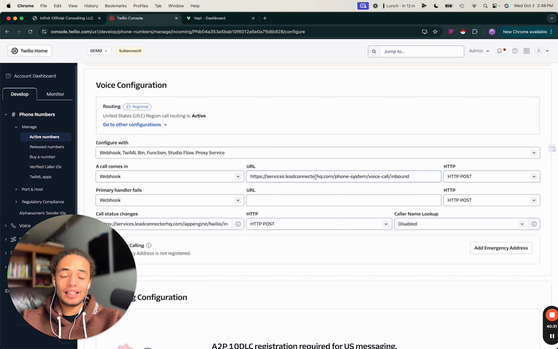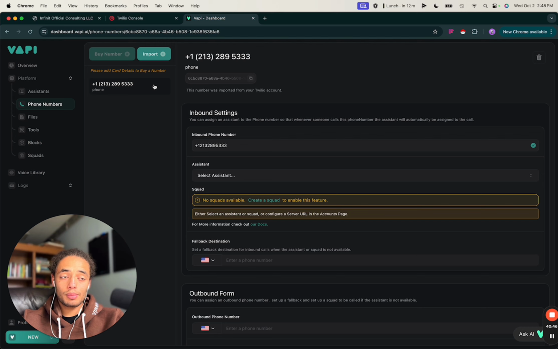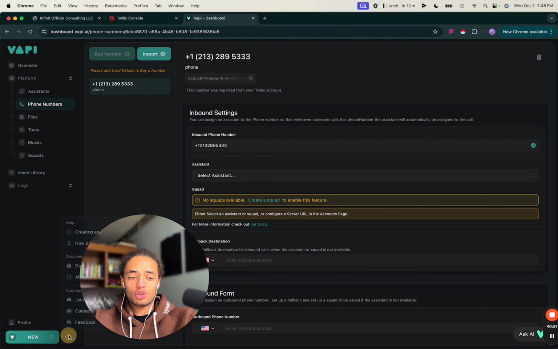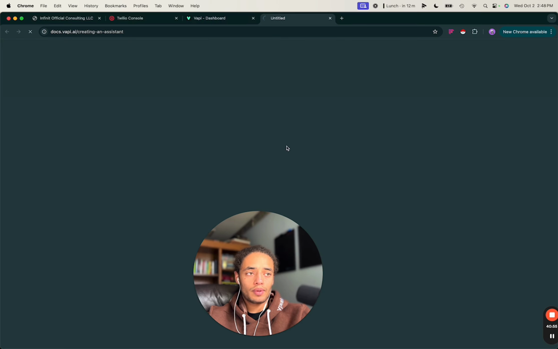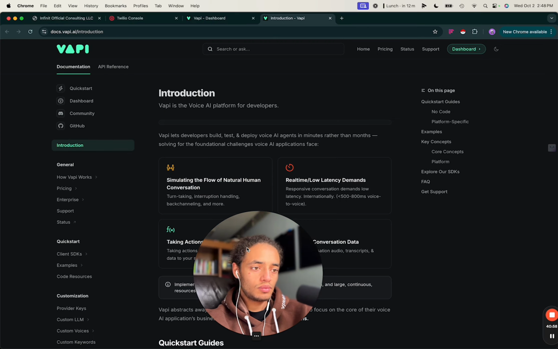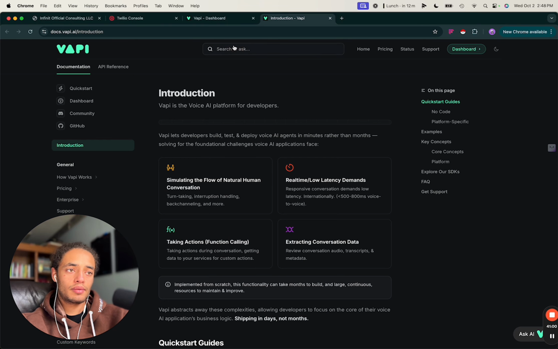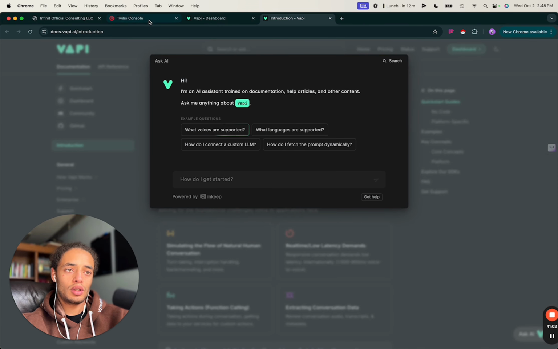Since I just added this to Go High Level, it's going to send it to Go High Level. I need to change this back to Vapi. So I need to get the URL from Vapi and paste it here. There's an easy way to do this. I could either delete this number and re-import it and it'll fix the settings again. I'm going to try something else real quick because I am curious if this is going to work. I'm going to ask the AI for the webhook URL.